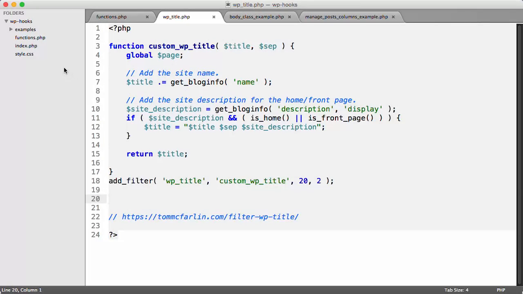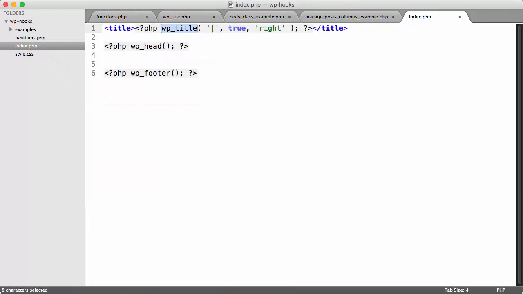The first one we're going to look at is a customization to WP title. If we take a look at our index.php file, we can see that at the top we're echoing out WP title. We can see that we have the separator, whether we want it to echo or just be saved, and whether or not we want the separator to appear to the right or left.